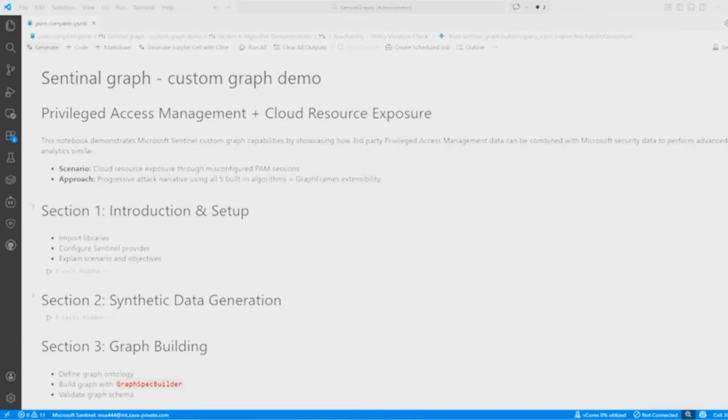All right, what you're looking at, and I will quickly switch over to the actual tool, is an experience in the Sentinel VS Code extension, wherein you can simply leverage the power of the Sentinel Graph library to build graphs with any and all lake data.